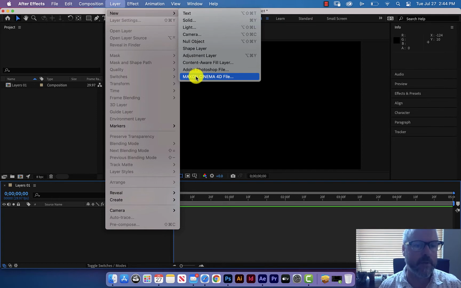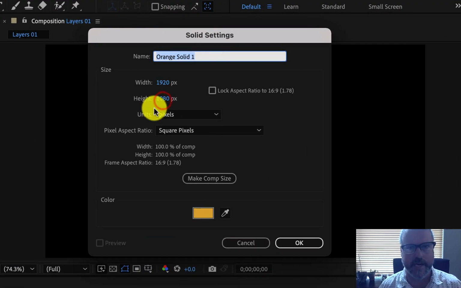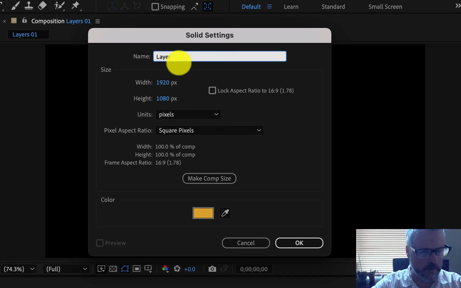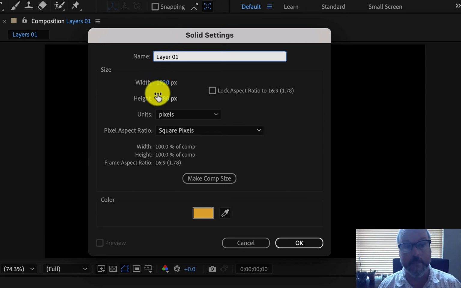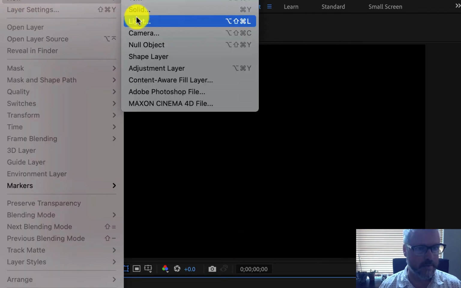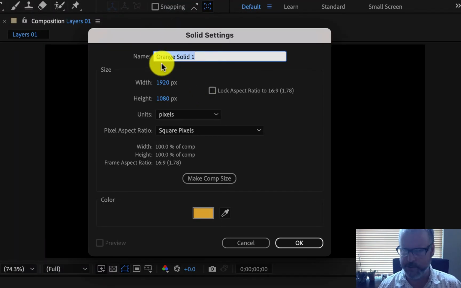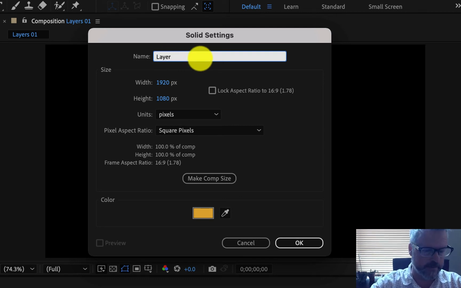So what we're going to do is start off with a solid. The solid opens up a solid settings window. And here I'm just going to call it layer 1, just so I have a better idea of what that means. Otherwise, it's just the color name. So this was a yellow, and if I do this again, orange, sorry, it's an orange solid 1. Well, it doesn't really do me a lot of good unless I needed to definitely call it orange for whatever design purposes.